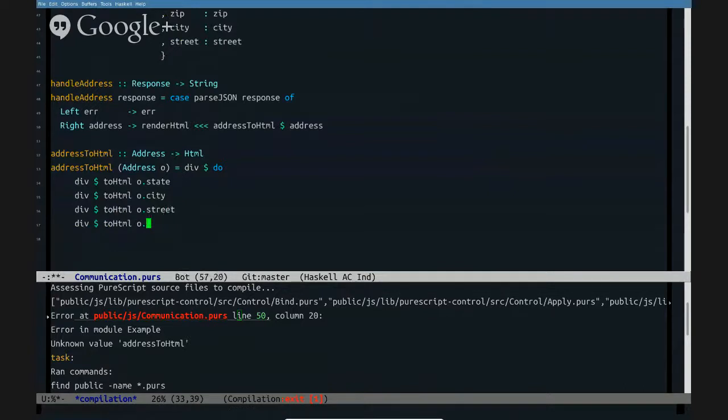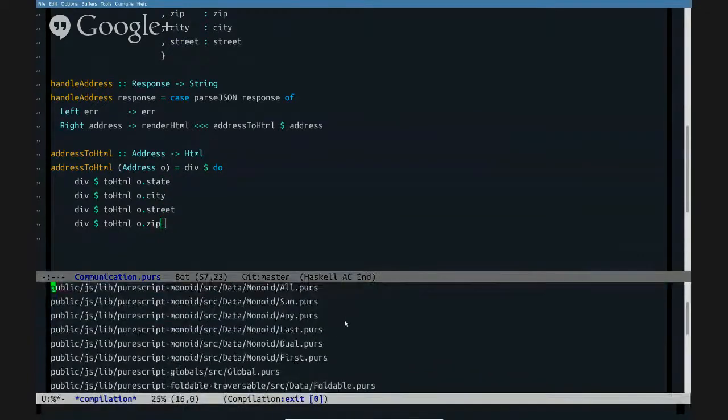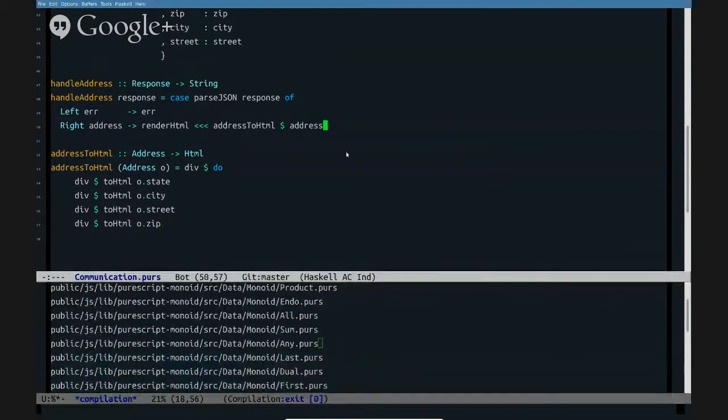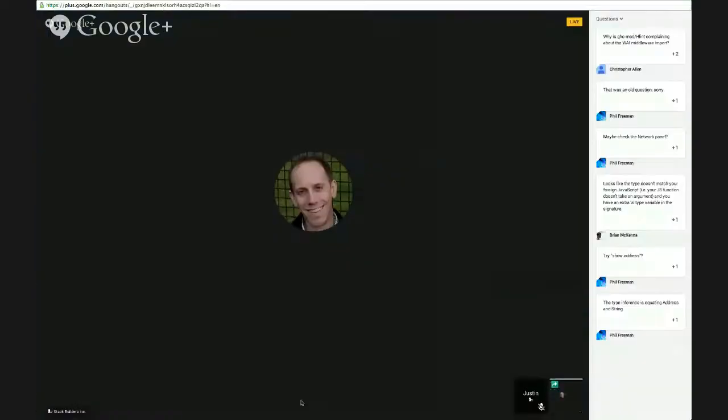Streets and the zip there. Okay, so if everything works out, we should... All right, that actually was a lot easier than I expected. Address to HTML: we take our address, we convert it into HTML, and we pass it off to render HTML. Let's see if I have any further feedback.